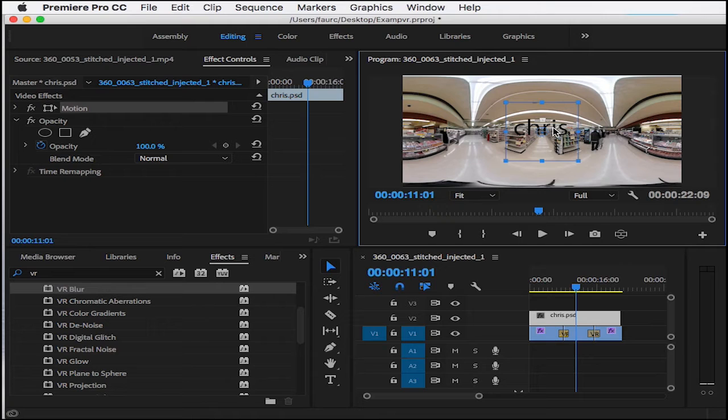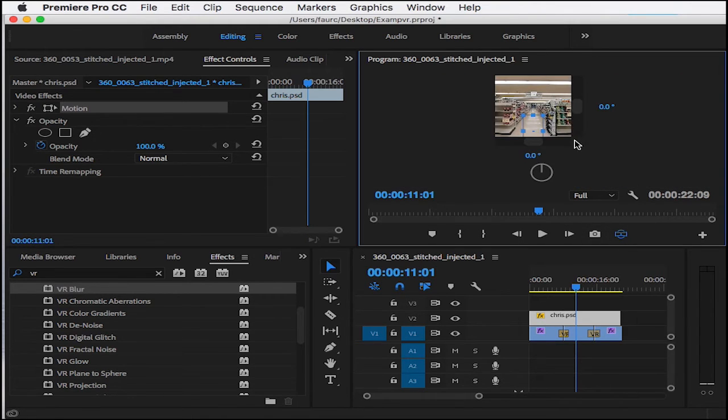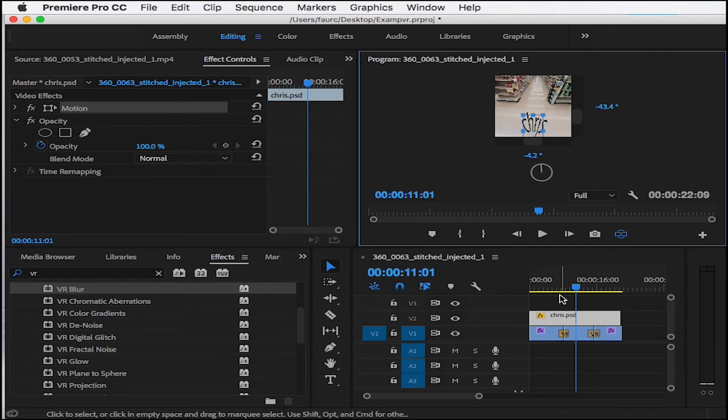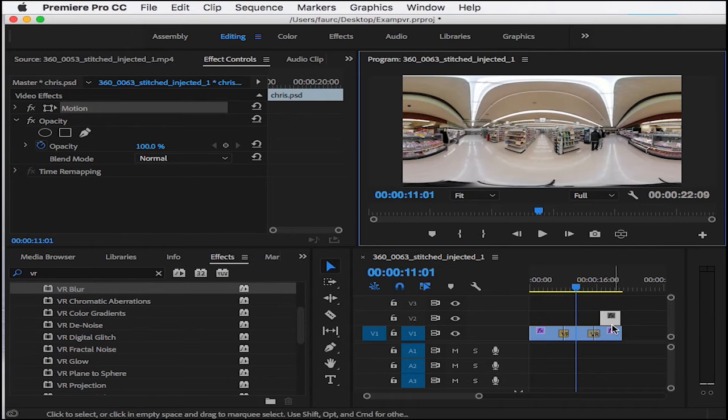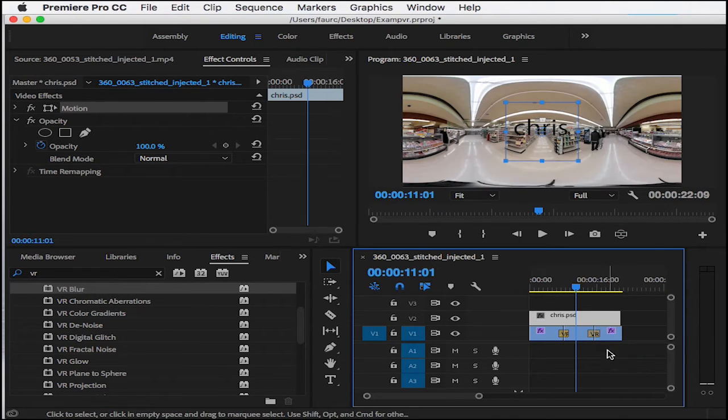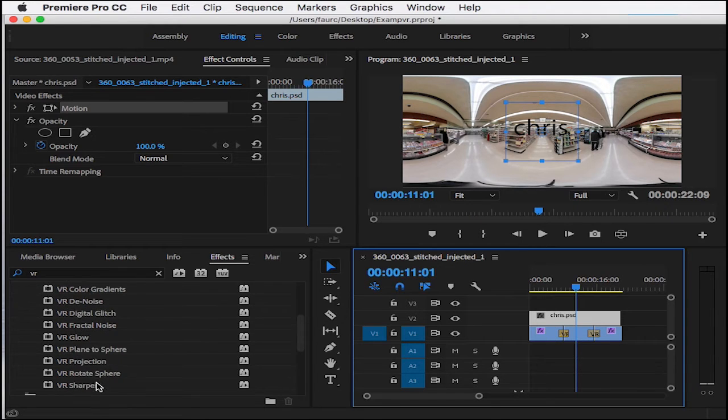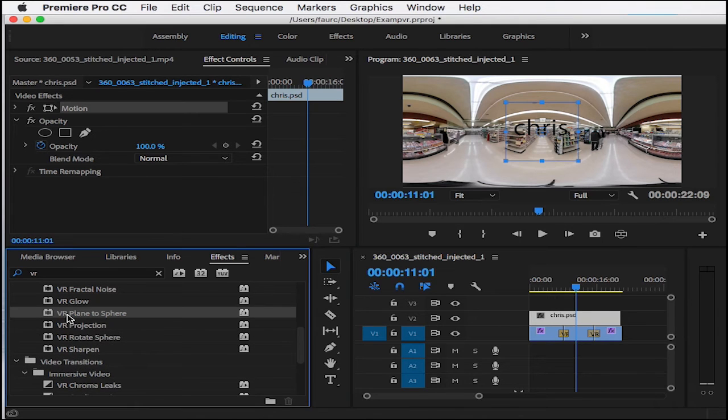But I'd like this word, Chris, to be maybe near the bottom perhaps, and not here. Now obviously I'm on the move tool here, and I can physically just grab that and move it down here, but when we see that in VR, we know that that's going to look very distorted, as you can kind of see here. So that's not what you want to do. I'm going to undo that a couple times and go back to the equirectangular format. And what I'm going to do instead is add our effect.